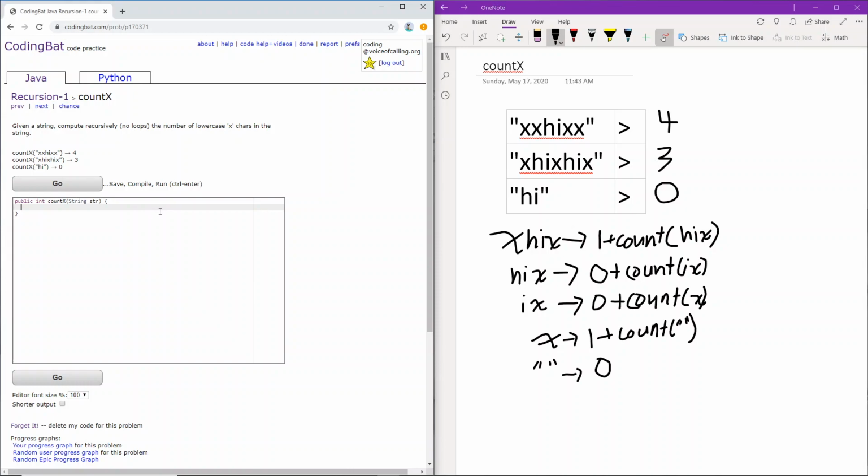Okay, so the base case: if str equals the empty string, then we return 0. If it's not empty, then we do exactly what we just said. So we get the leftmost character. And the way we do this is by doing str.charAt(0). And then we make str equal whatever is left.